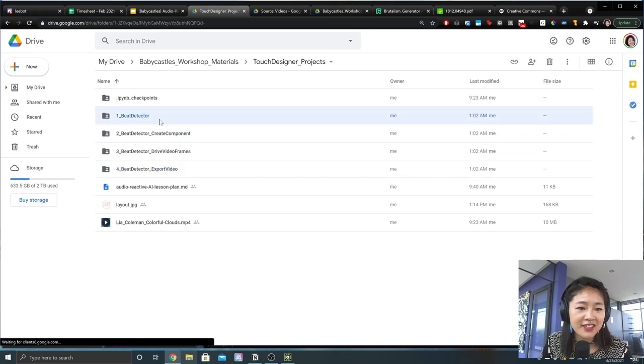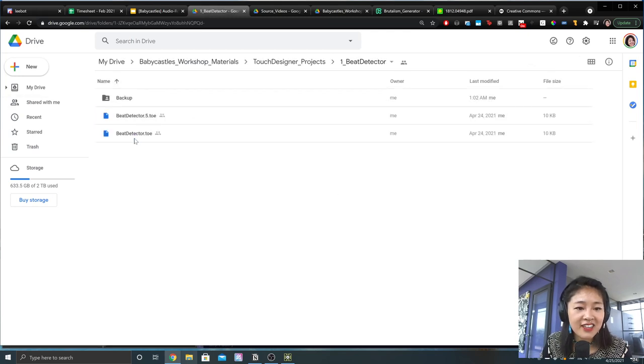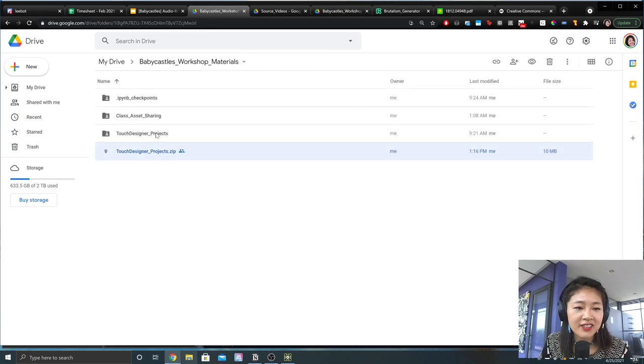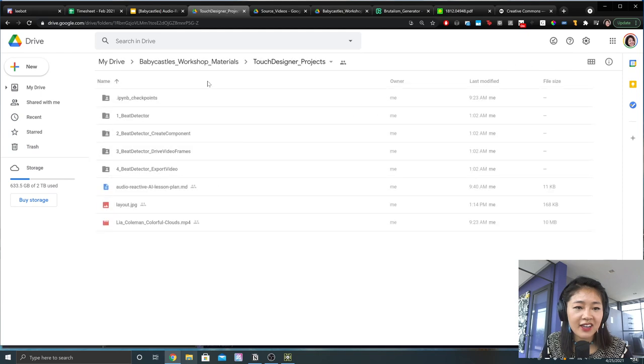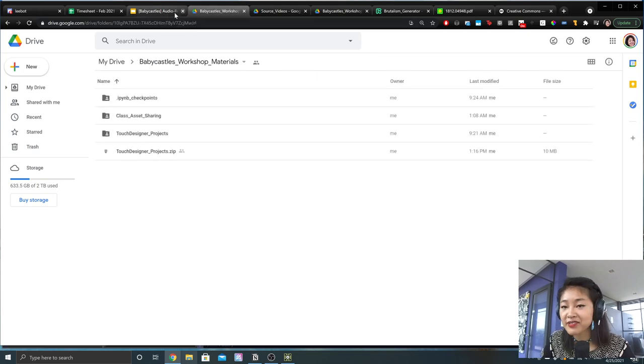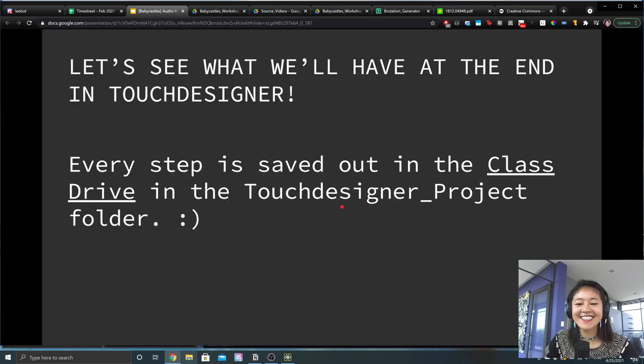So this first one, beat detector, that's what we're going to be doing first. And then there are these .toe files, which are TouchDesigner files. So if you just download the zip, if you want to check it out step by step or checkpoint by checkpoint, it's all there in the Google Drive. Toes, yeah. They're toe files.